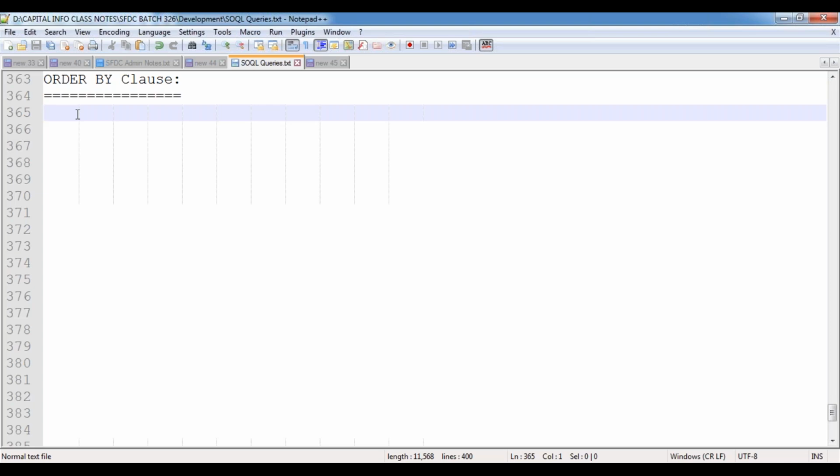But sometimes, whenever I'm collecting data from the object, I want to get it in a specific format. I want to arrange those records in alphabetical order based on some name, or based on some rating or annual revenue, either in ascending or descending format. In this case, to arrange the records based on one or more columns, we use the clause called ORDER BY.